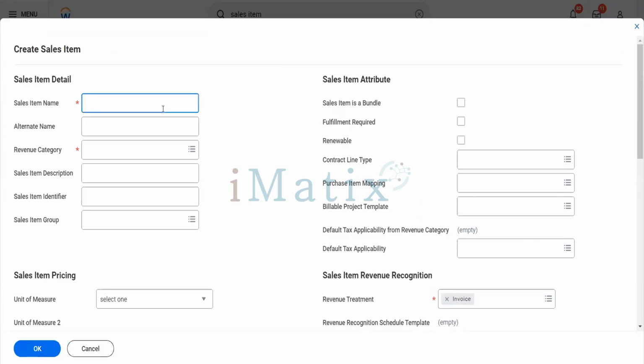This time, let's say biscuits, a pack of biscuits. And let's say Parle-G and other biscuits. For the category, again we can use our blanket one. Description, if you want to add any, let's say packet of different biscuits.